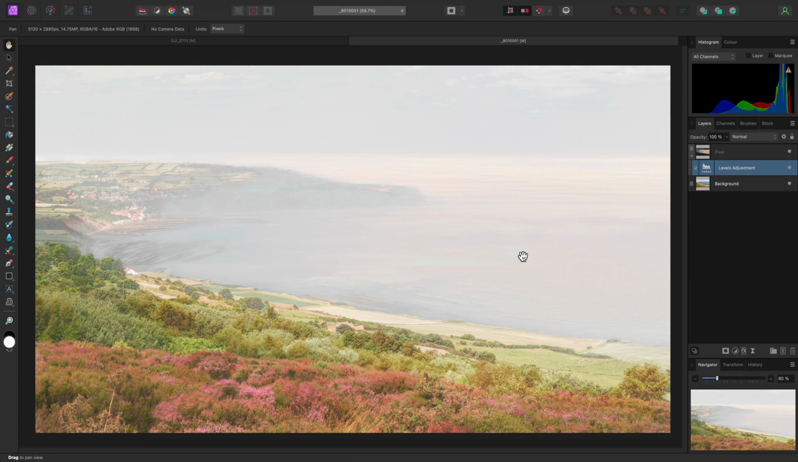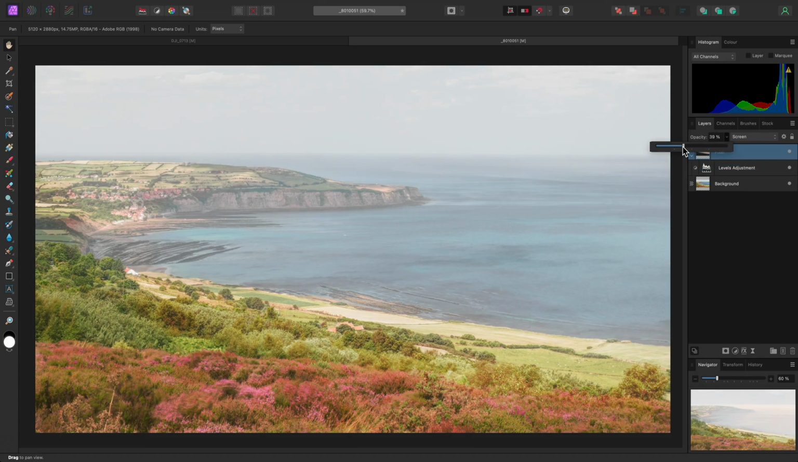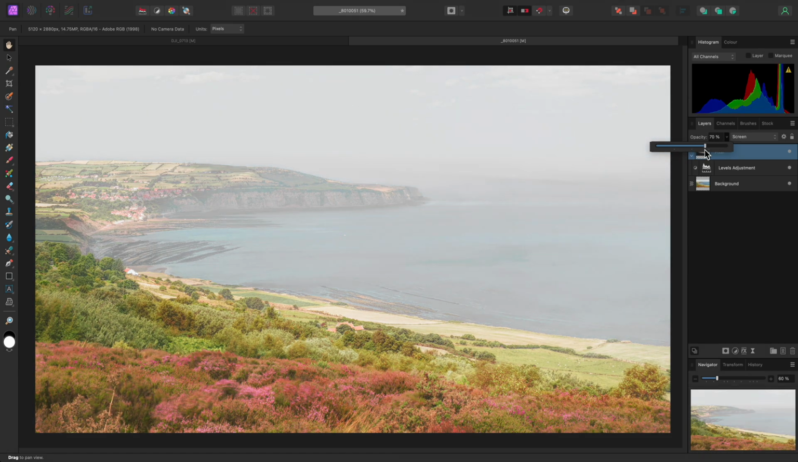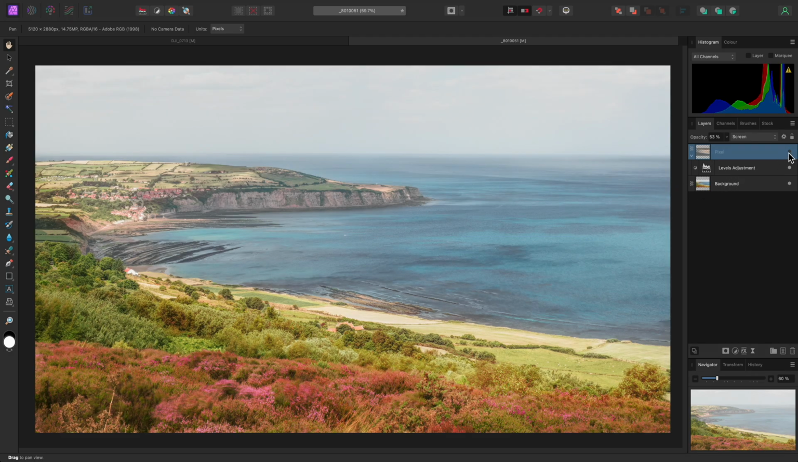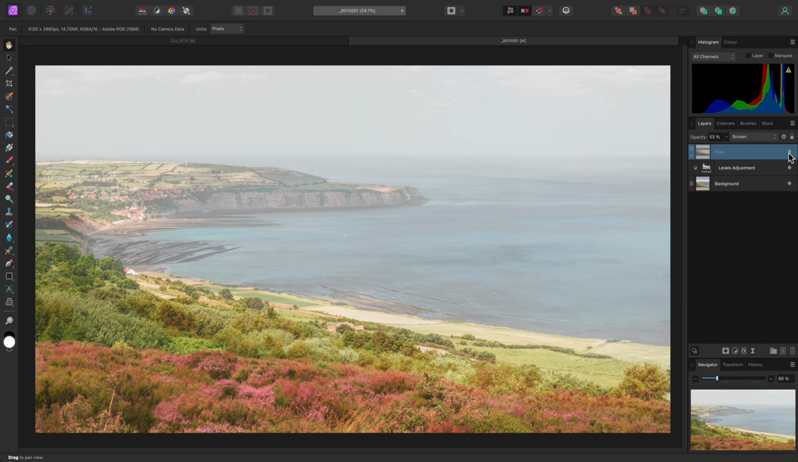Like I demonstrated before, I can modify the opacity of the pixel layer to control the overall strength of the haze effect until I'm happy with the result. Then I can hide the layer to reveal the initial image, then show it again to see the result. And that's how to use the haze removal filter, both to remove haze and add it to your images.